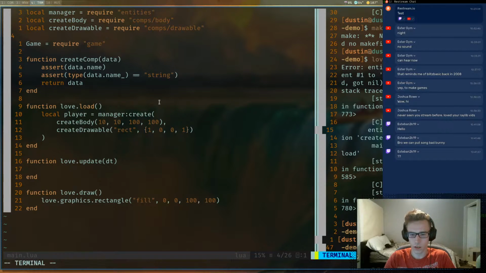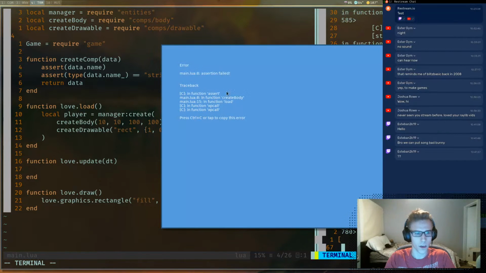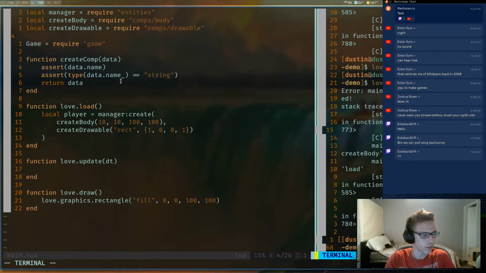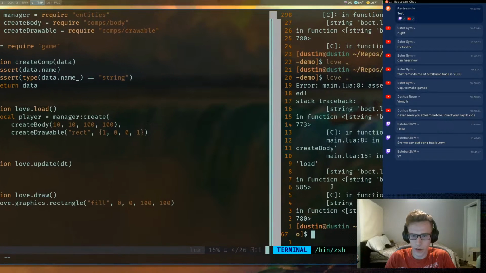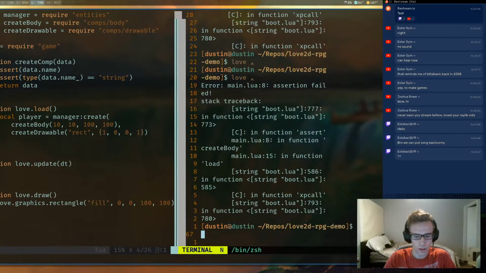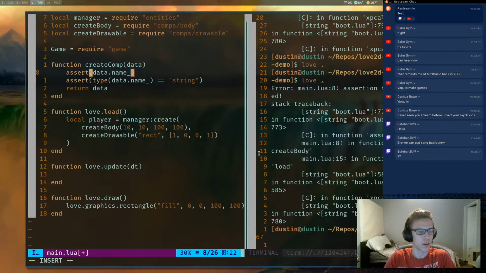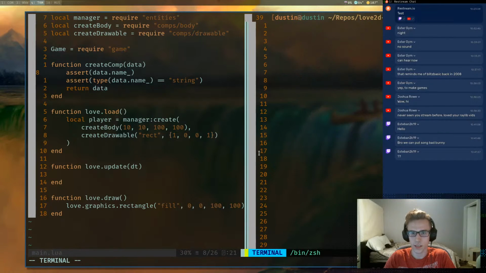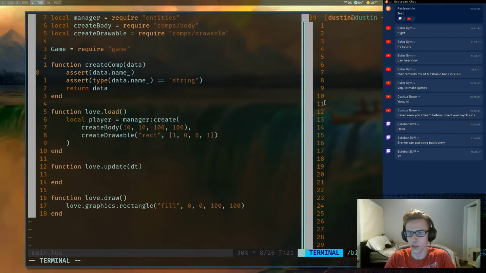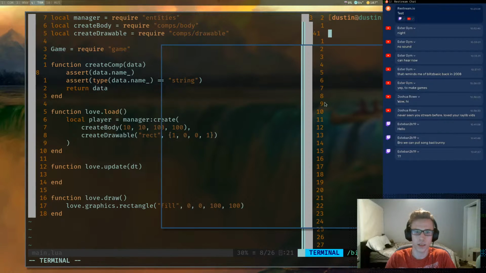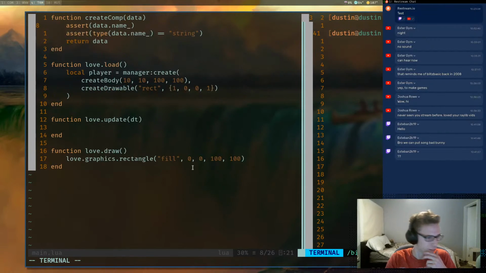Let's make sure this still runs. How about? Oh, it doesn't. Assertion fail. Well, that's not helpful. Alright, where did it fail? Main line 8. Oh, of course. This is why you write assertions, guys. Verify your code, especially in a dynamic language like Lua, in a very dynamic framework like Love2D.